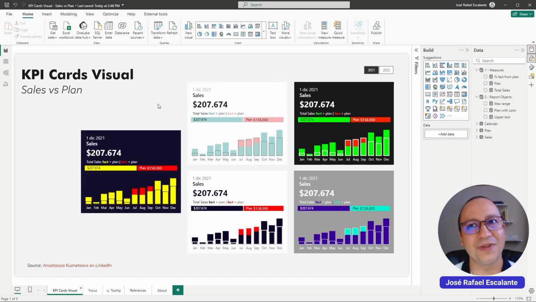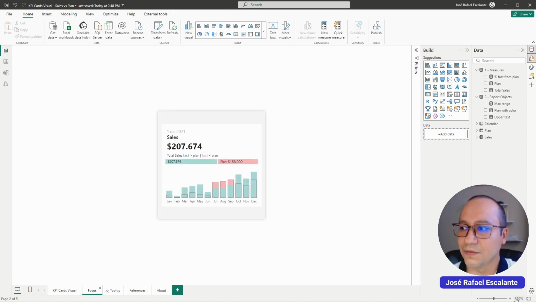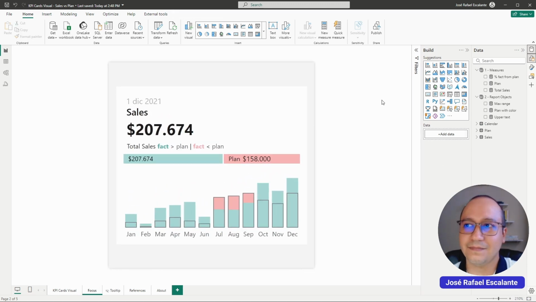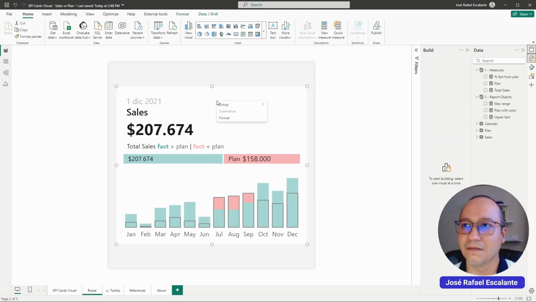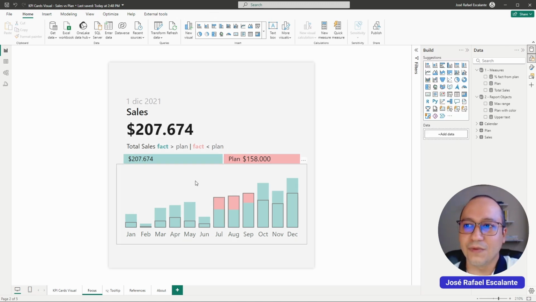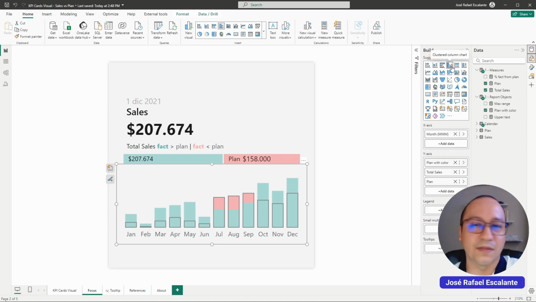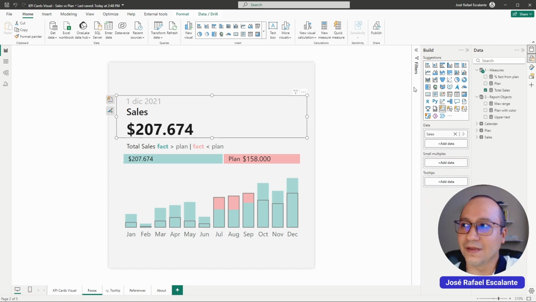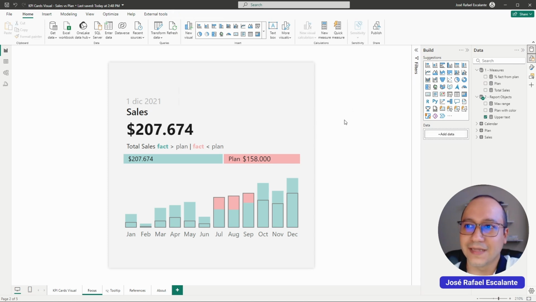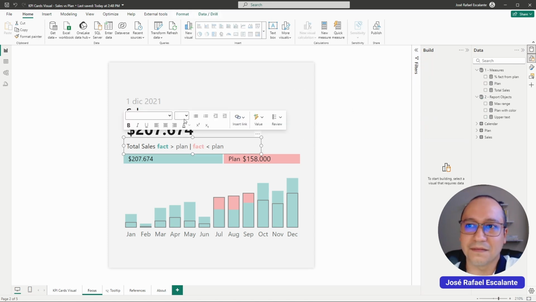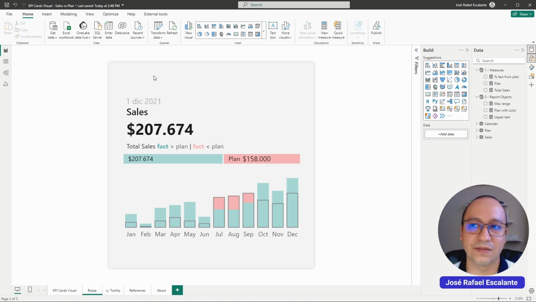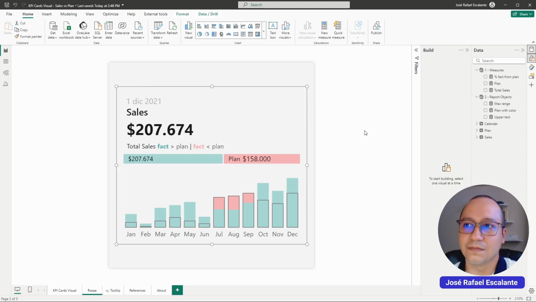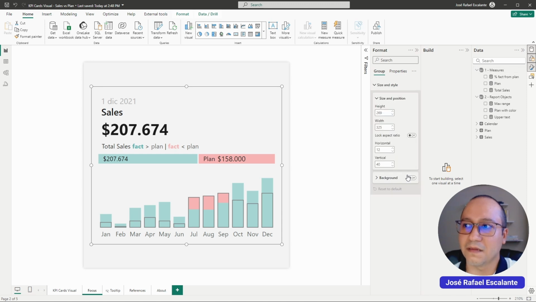So how can you create this kind of KPIs, okay? If you see here in focus, you're going to see this KPI. I'm going to select it all, Control A, right click, group, ungroup. You will see that here we have a clustered column chart. Here we have a stacked bar chart. Here we have a card. On the top of the card we have the old card. And here we have a text.